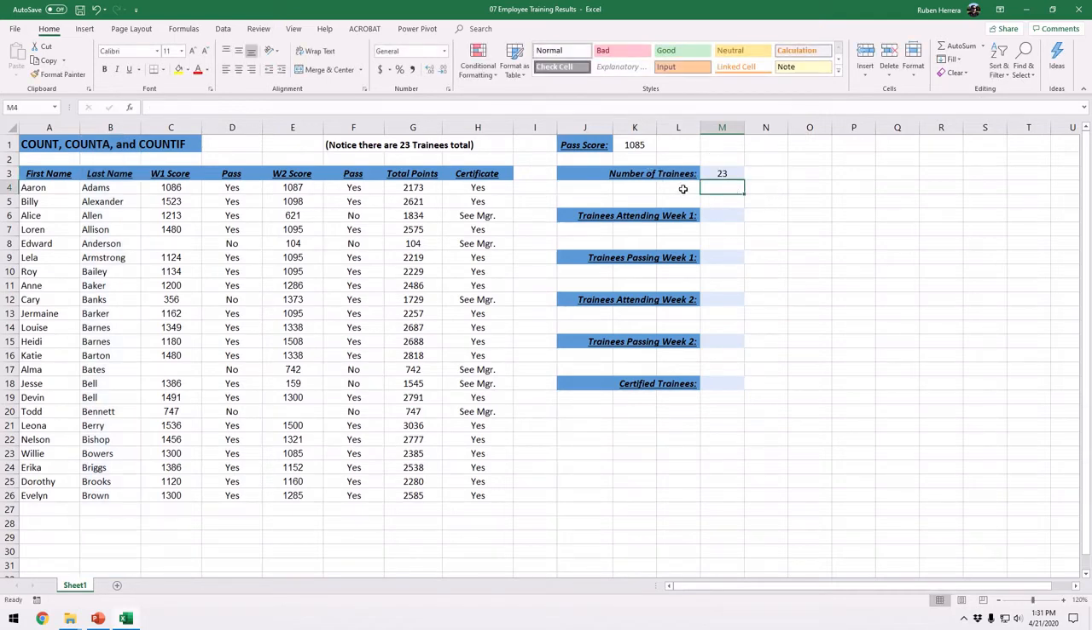Very nice. Now next, the number of trainees attending week 1. All the trainees that attend the first week of training, what do they all have in common? Well, they all have a score because they took the test. They were allowed to take the test. So now I'm going to use that regular COUNT function, the COUNT function by itself. I'm going to select COUNT right here.